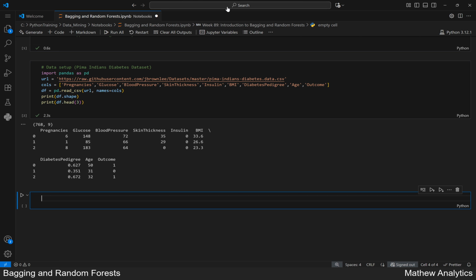Notice the first 3 rows show a mix of values and outcomes, giving us a sense of the data structure we'll use to train our bagging and random forest models to predict diabetes risk. This step ensures we understand the dataset shape and key variables before applying ensemble methods. Take a look. What information do you see in these first rows?